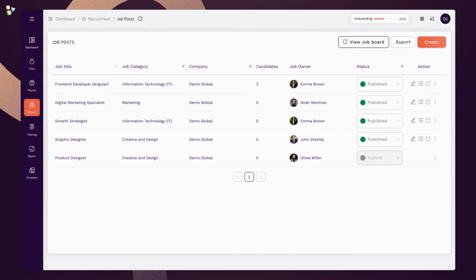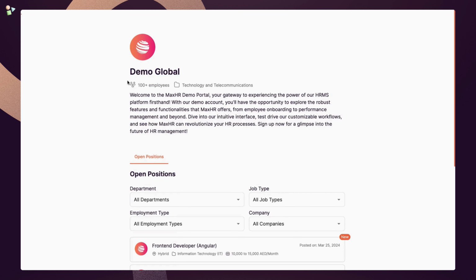Now let's head over to the white label job board where you can see all open positions. Click View Job Board to see the company careers page. This will lead you to your own custom URL for the job board and have your company name, number of employees, industry, and a brief introduction.